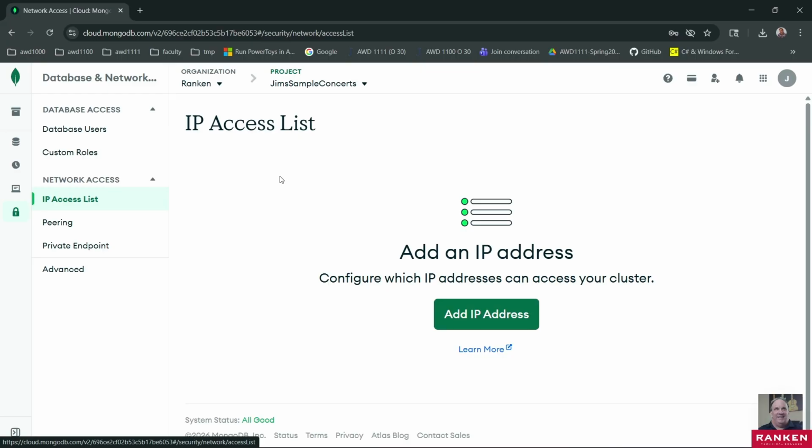It's happened to me multiple times. I'm somewhere, I'm not thinking about it, I try to get onto the database and I can't. It's because you have to add your IP address. One way to do it is to allow everything. From a security standpoint, that's not best, but for grading purposes, it's best for you to go ahead and do that.